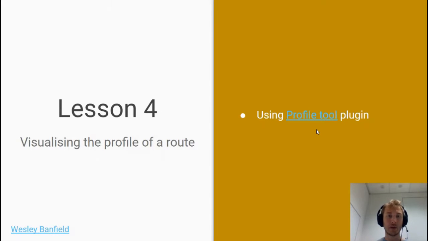Welcome back. So today we've got our topography, we've got our digital elevation model, and we've drawn the start of a track. So today we're going to be looking at how we can draw the profile of that track and see the different gradients and the different tools that are available. To do this, we're going to use the profile tool. I'll put the link underneath.